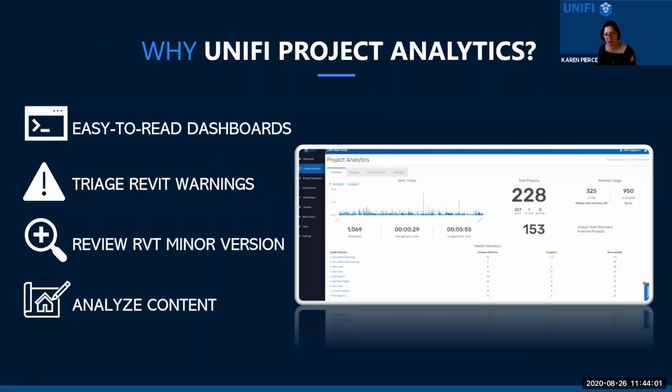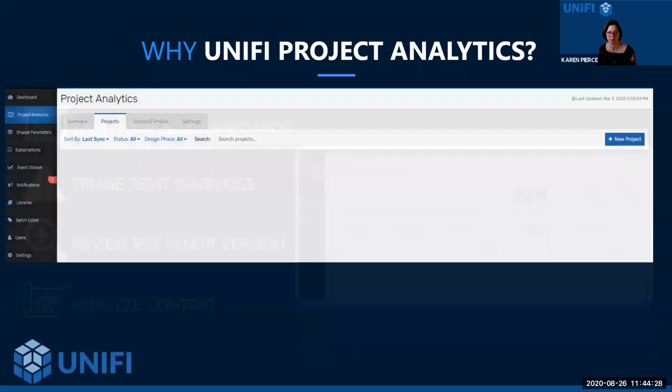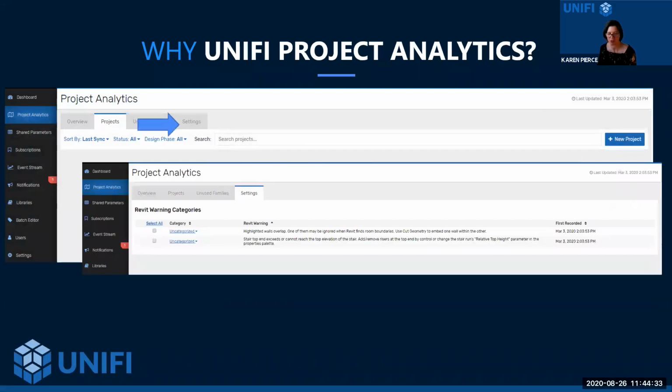So now that we understand a bit about why model health is important and some of the things to look out for, we do have another product called UNIFI's Project Analytics. So these are going to be some really easy to read dashboards. You're going to really be able to triage your Revit warnings, review the Revit minor version, analyze your content. So this is really going to help you gain visibility. With that visibility, you'll be able to detect model issues and correct them before they cause major problems. Also with Project Analytics, this data is as live as the last sync. So that's really unique compared to another platform I'm going to talk about.